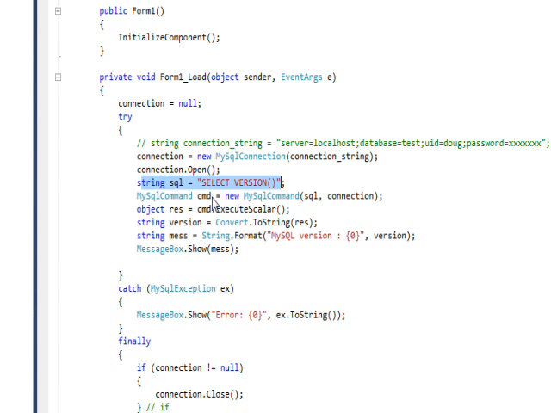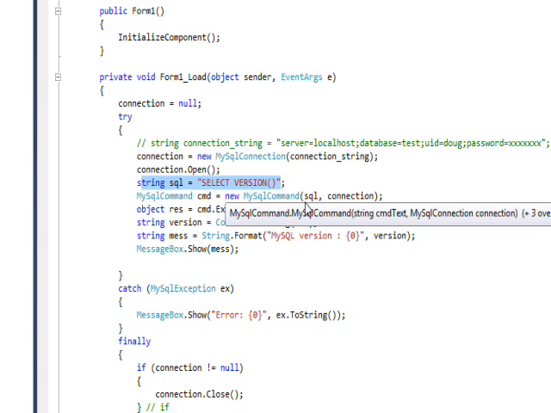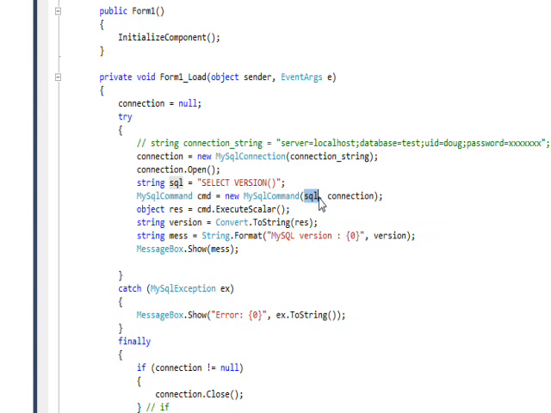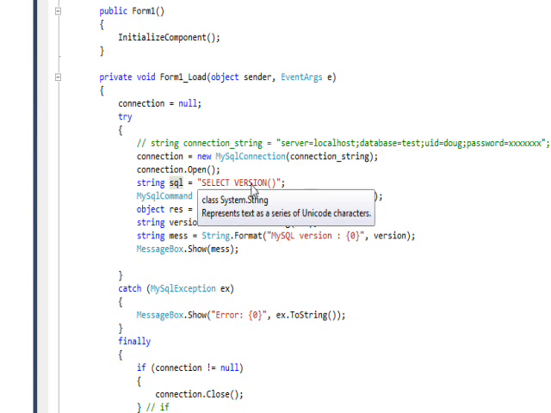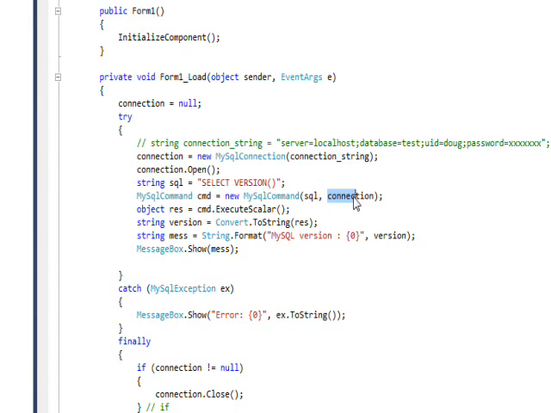And then we create our MySqlCommand object, MySqlCmd, which is the command object, equals new MySqlCommand, and pass it first the SQL command that we created, namely the SELECT VERSION, and then the connection object that we've created, the MySqlConnection that's defined above with the connection string. And then we execute the command, which is the first real activity that we're doing, with the ExecuteScalar. So we have the MySqlCommand object dot ExecuteScalar, and it returns one object, which we have object res here for result.